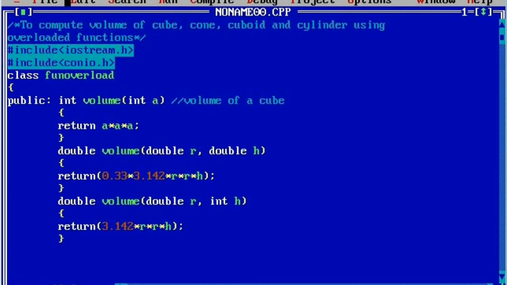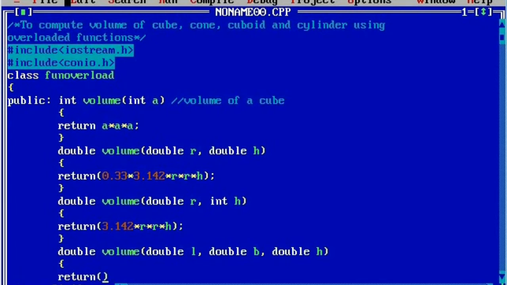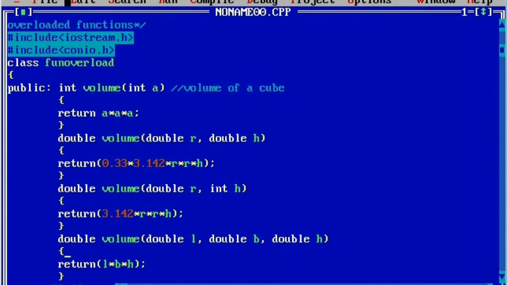One more function in order to find the volume of a cuboid. So here we will write double volume, double L, double B, that is breadth, double H, that is height. Next here we are going to return L into B into H. So this gives me the volume of the cuboid.